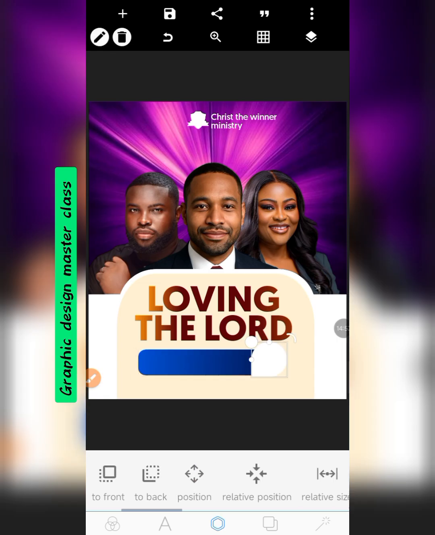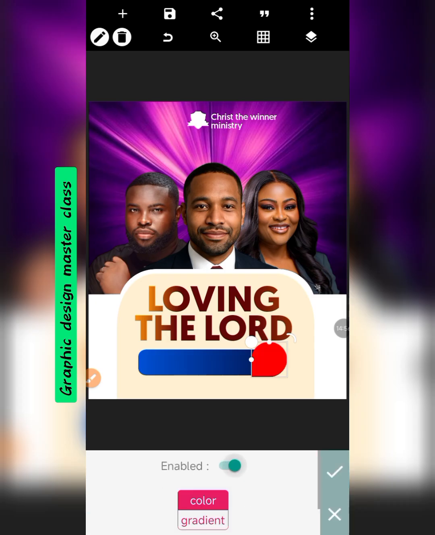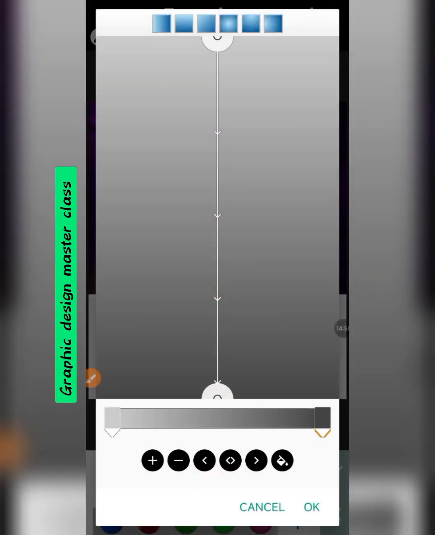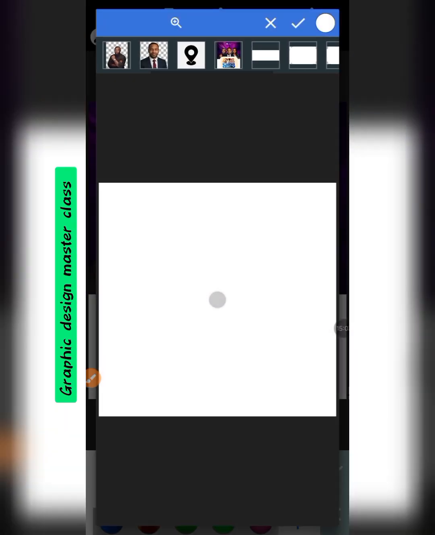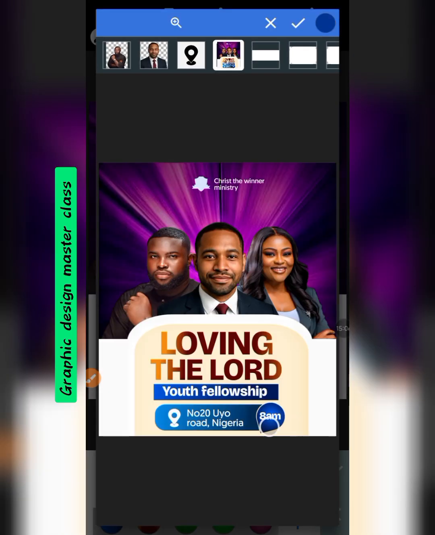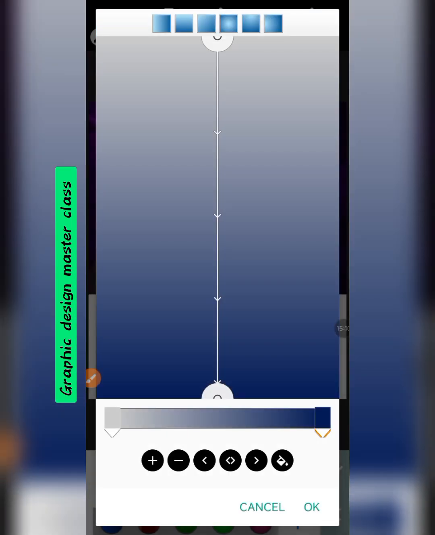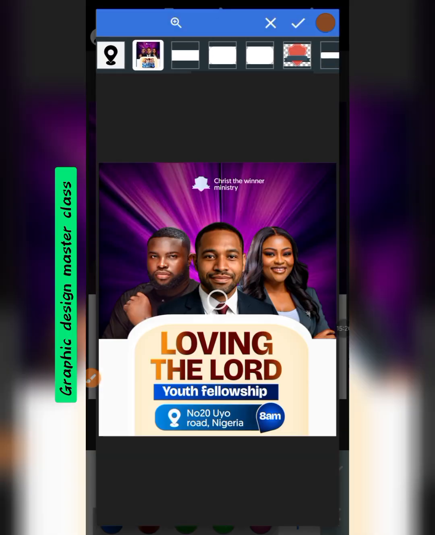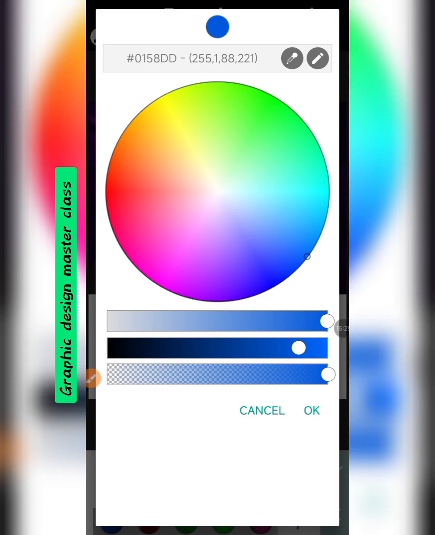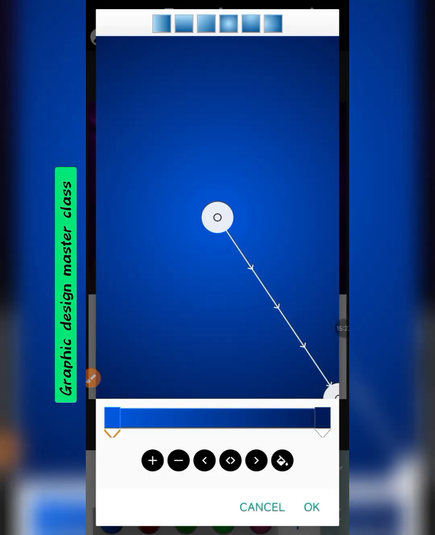So I'm going to add the color that was for that other shape. I'm going to simply pick the colors from there, because this one was quite deeper than this. And then for this side I'm going to also pick the color. Okay, so I'm going to put this in the middle.